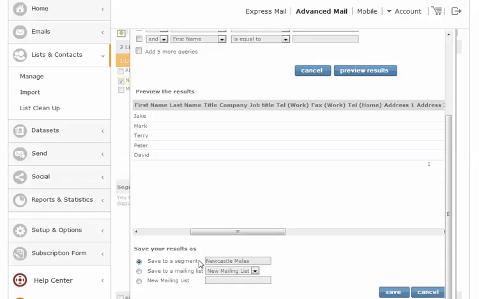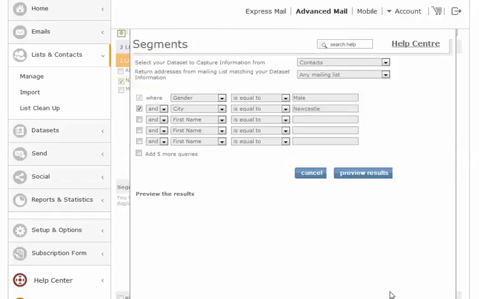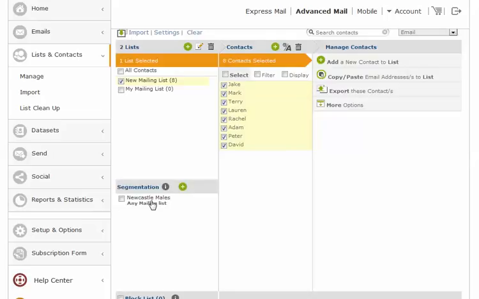The reason why I'm saving it as a segment rather than a mailing list is because when you save it as a segment, it'll automatically run the query again, so it'll add any new contacts that have been added or been subscribed into that mailing list. If they fit into the criteria that we've set, the targeted group that we've made, then they'll be added, which is better for us. So I'm going to click save, and that's those added, and we've got that Newcastle males segment created. So that's a very basic overview of how you can easily manage and import your contacts, and obviously create that all important segment for the targeted group.